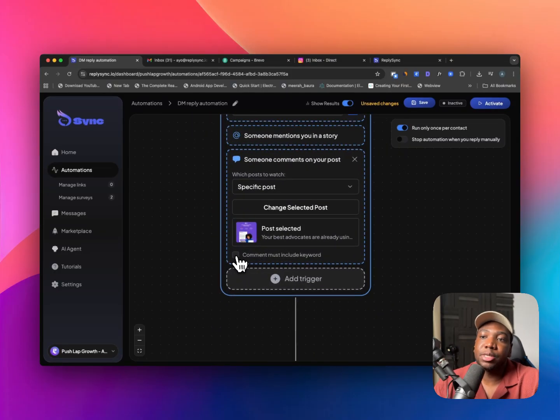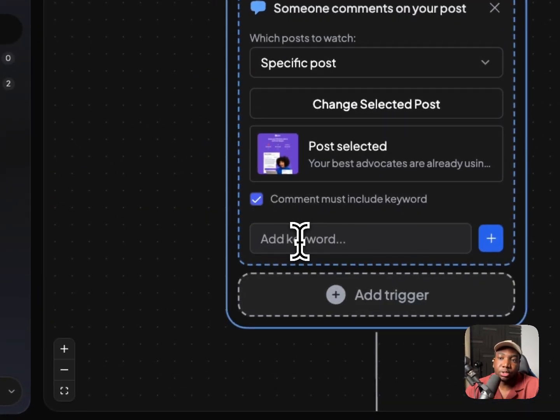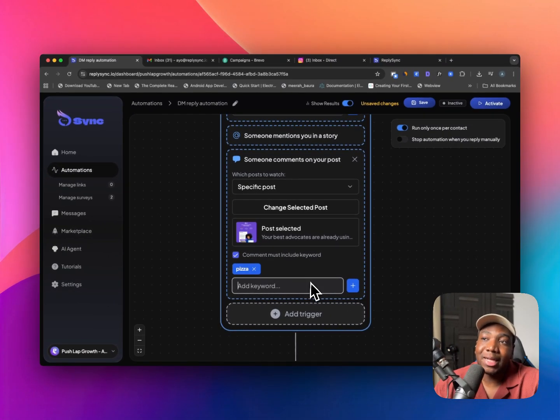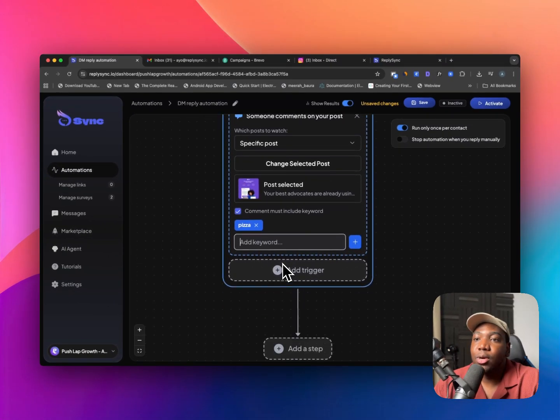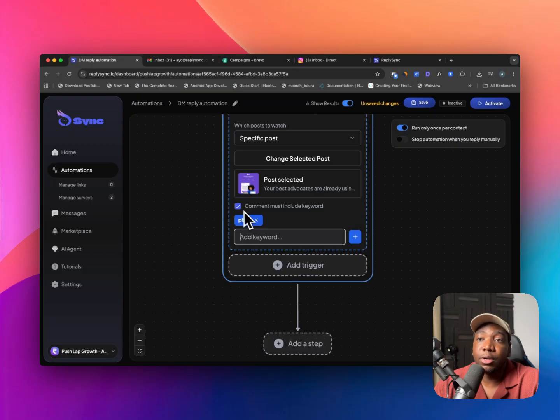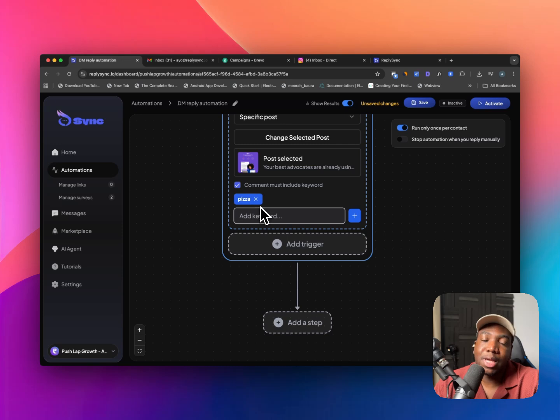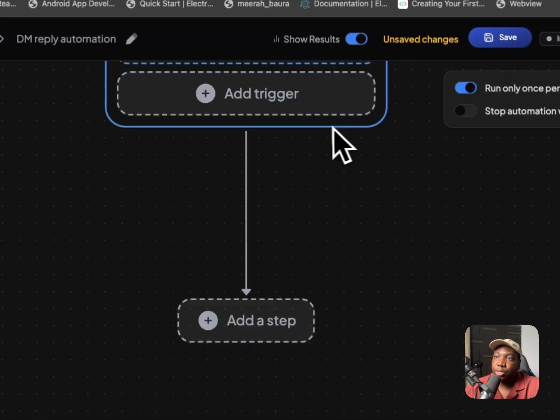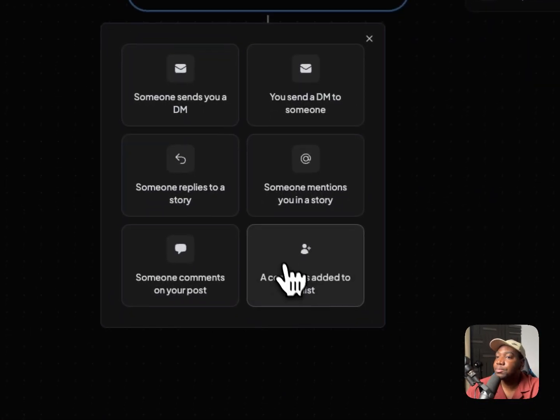And then you can optionally include keywords. So you can say that, okay, only when the comment includes this keyword, pizza, that's when I actually want to respond to the comment or trigger this automation with that comment, right? You can't actually respond to the comment yet from ReplySync, but that's a feature coming in the future. And I'll delete that trigger because I don't want it in this automation.